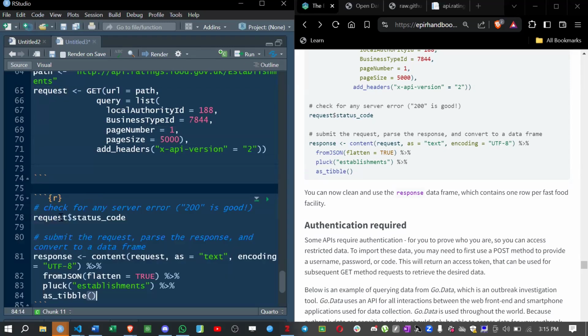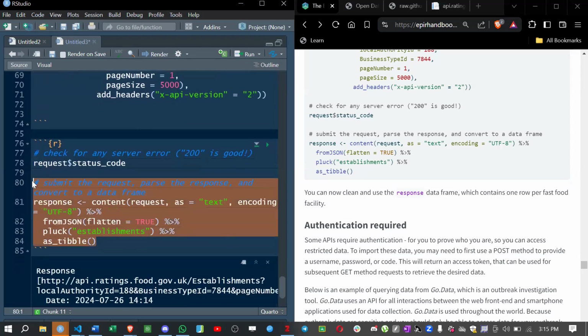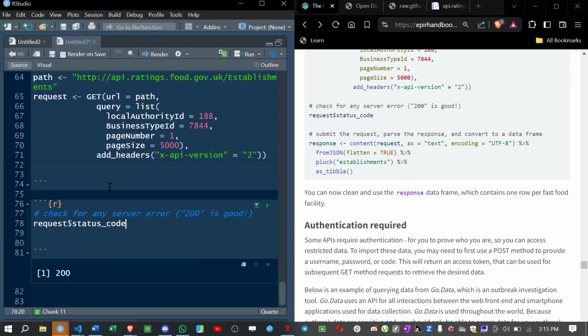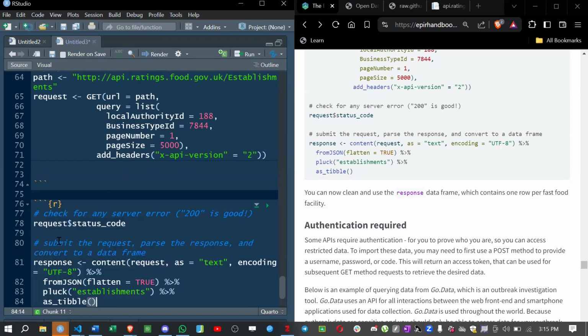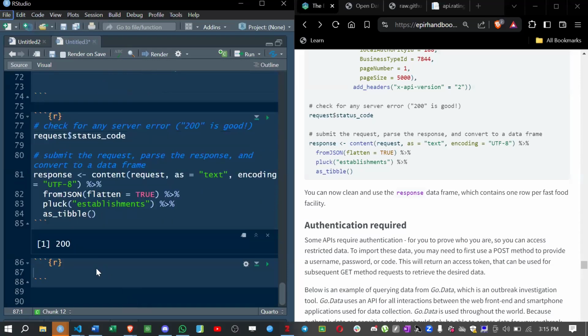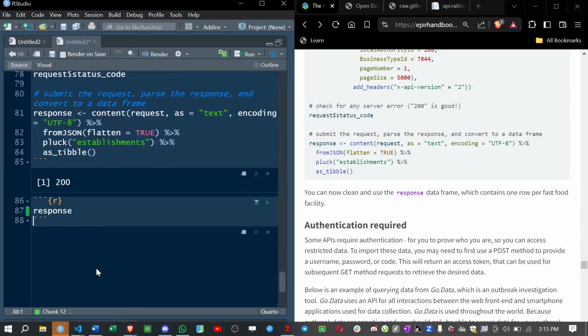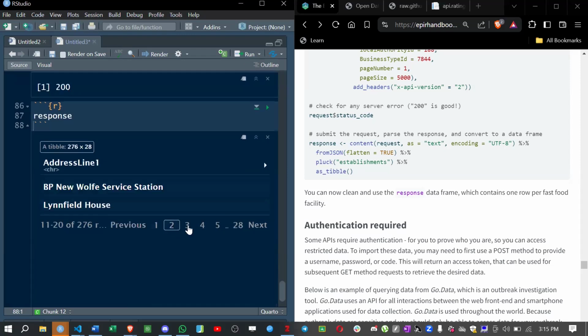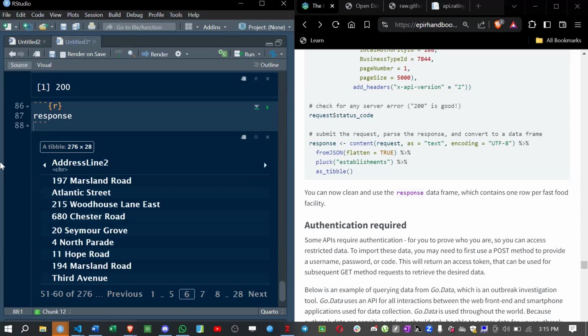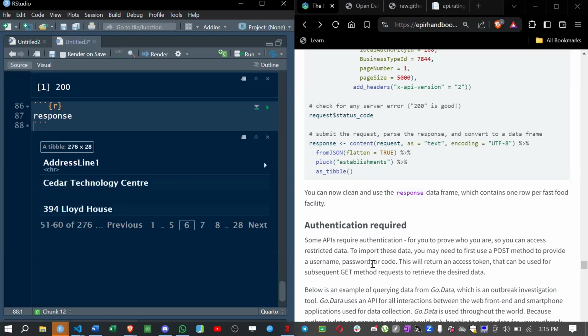Now let's paste this and check our status code. I've already run the request. This is our status code, which is 200. Our request was successful, and this is the response. Let's see what we have. Can you see our response? This is the data that I want to work with. You can see its address line, and we have the restaurant name.